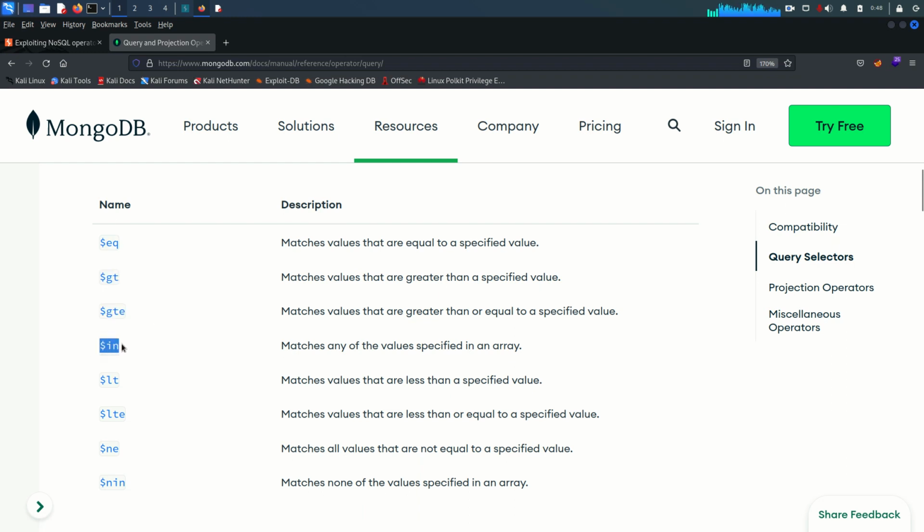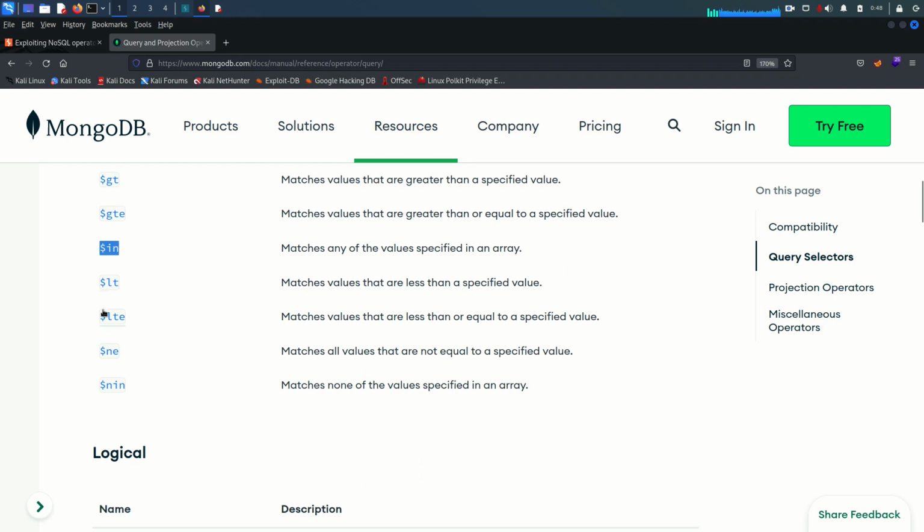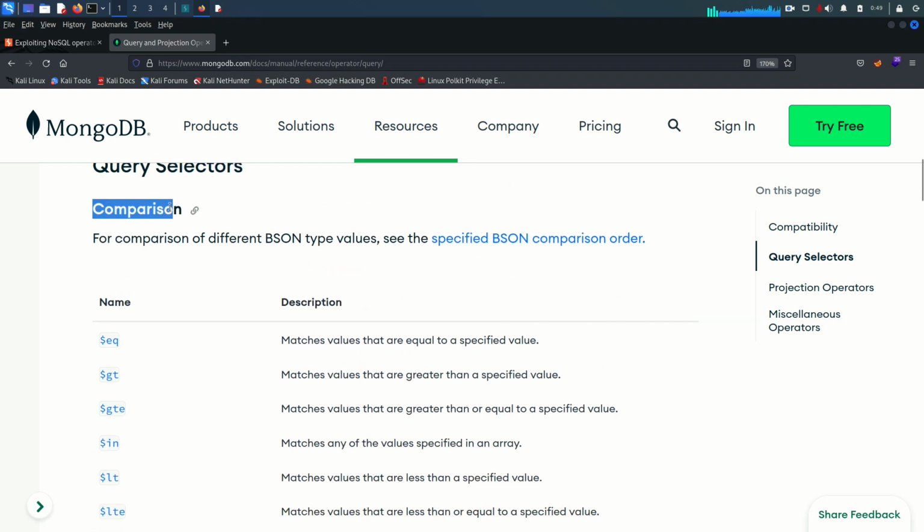$in means if you have some values within an array and you are trying to find a specific value among those. You have an array and you want to see if this specific value or this specific string is there inside that array, so do XYZ. In that case you can use $in. Here is less than or equal to, $ne means not equal to, we will use this one also, and $nin matches none of the values specified in an array. Okay, so these are the comparison operators.